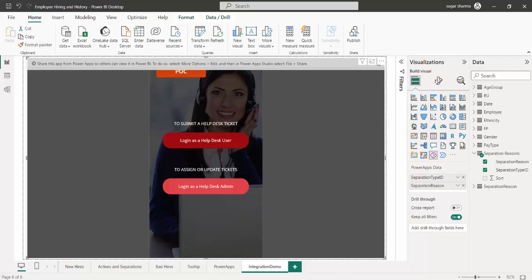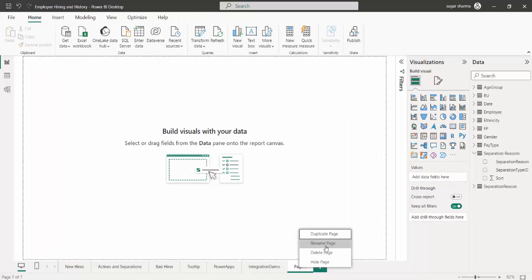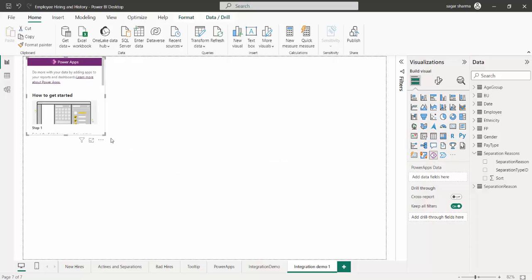Next is we can publish it to the Power BI service. From here, I can click on publish. But before that, let's see if we choose the other option, create a new app. For that, I'll create a new page. I'll say integration demo 1. Now over here, I will again add this visual called Power Apps for Power BI.